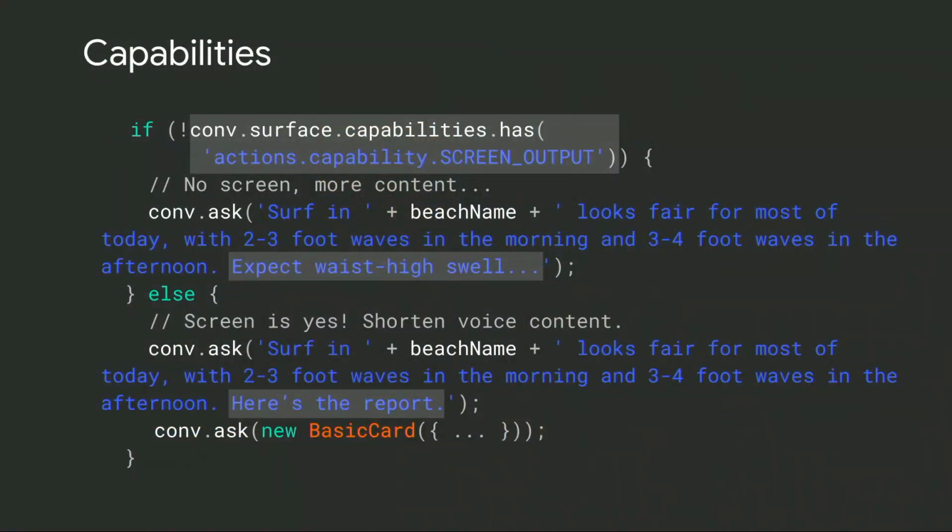And here's, again, the Node.js client library snippet that shows how to use this. So in the first if statement, we determined that the user's device does not have a screen. So we have the full content in the spoken response. In the else clause, we know that there's a screen. So we shorten the spoken response and end it with a phrase like, here's a report, to lead the user to the screen. And then we append the basic card to the response.